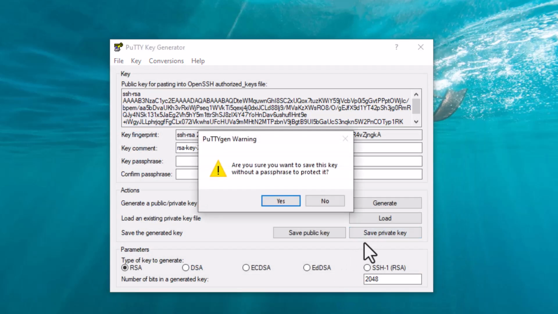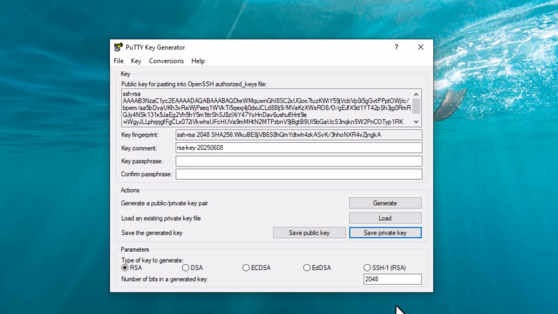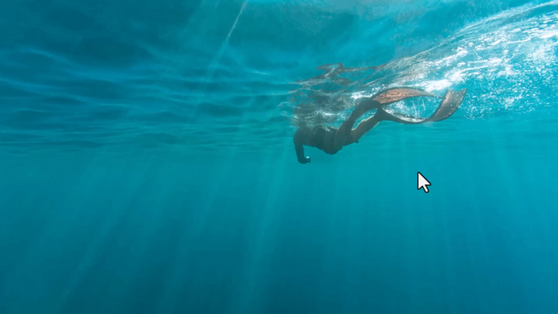And then I'll proceed to save the private key file, in this case without a password. And I'll also save that in the downloads directory. But I do recommend looking for some other secure location to save the private and public keys.